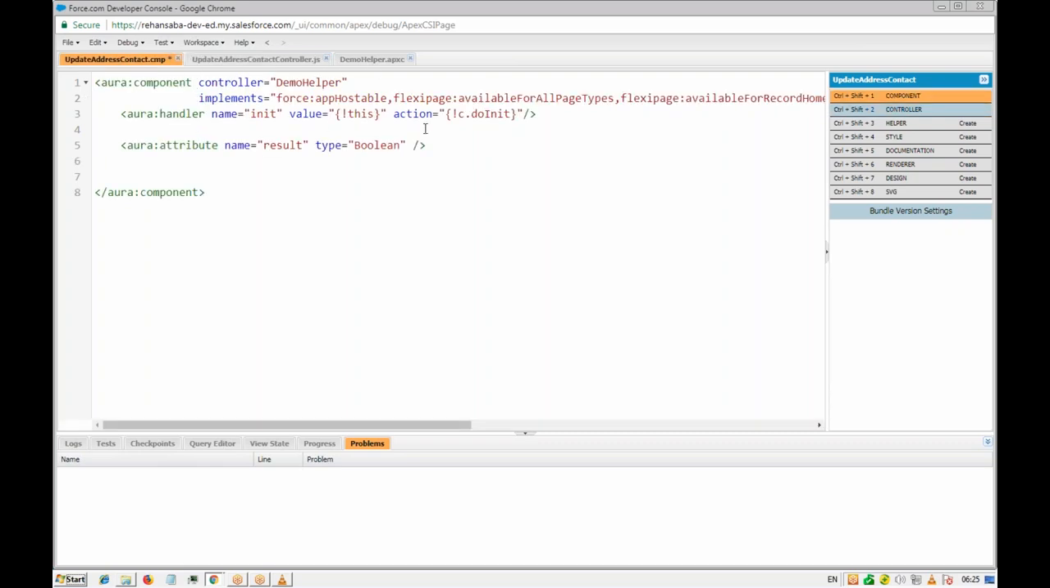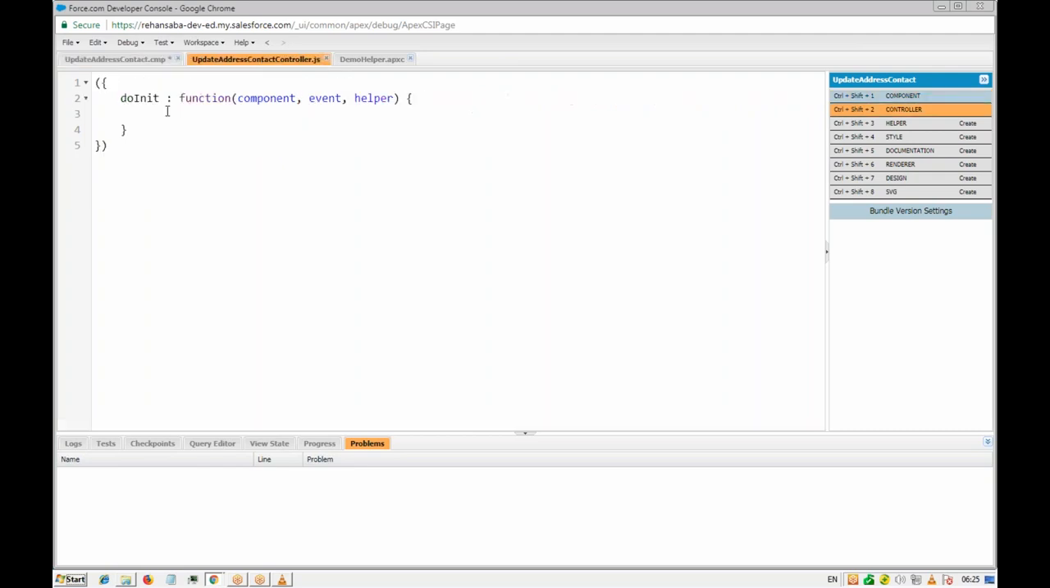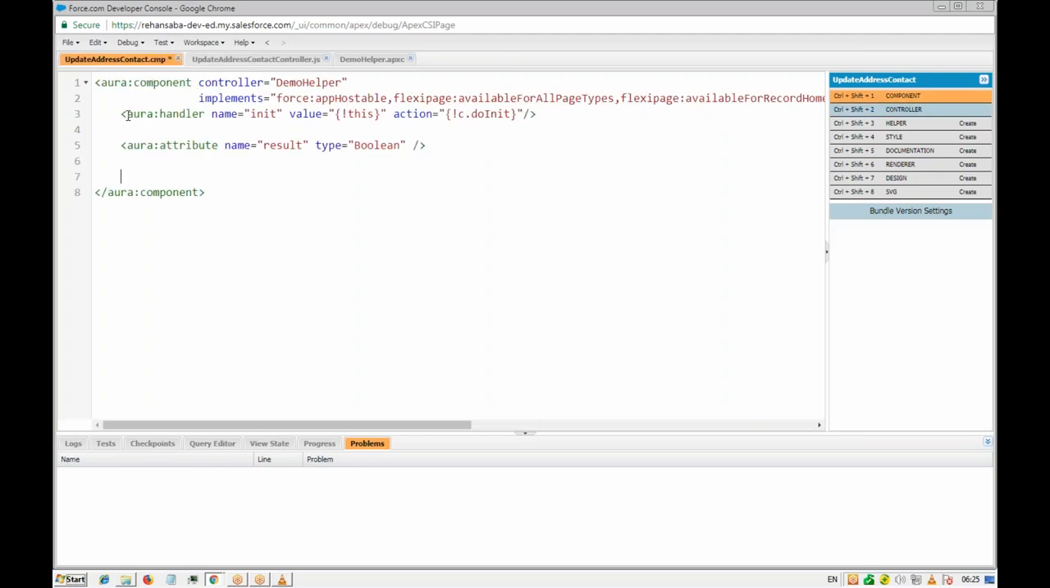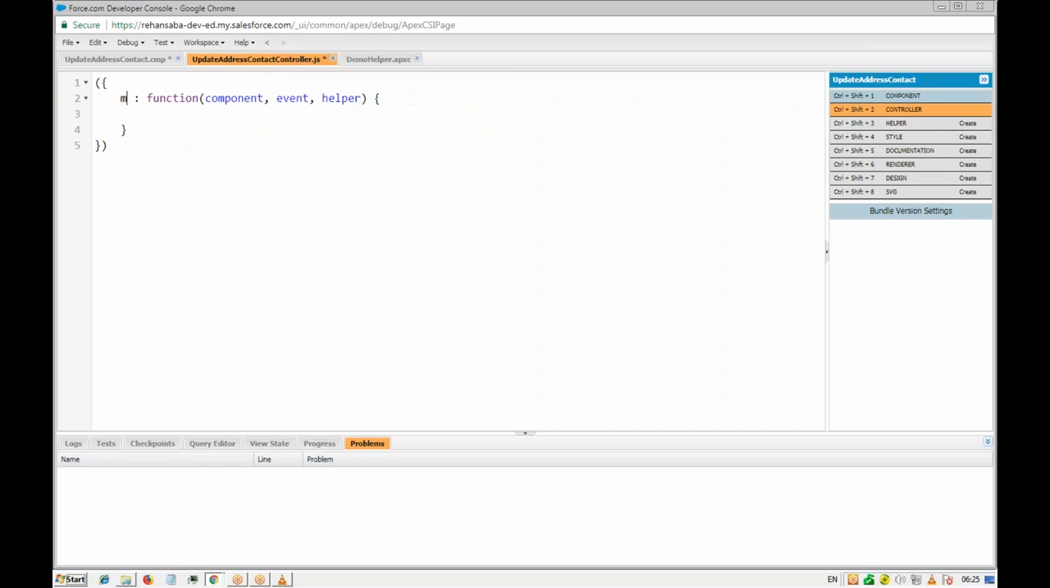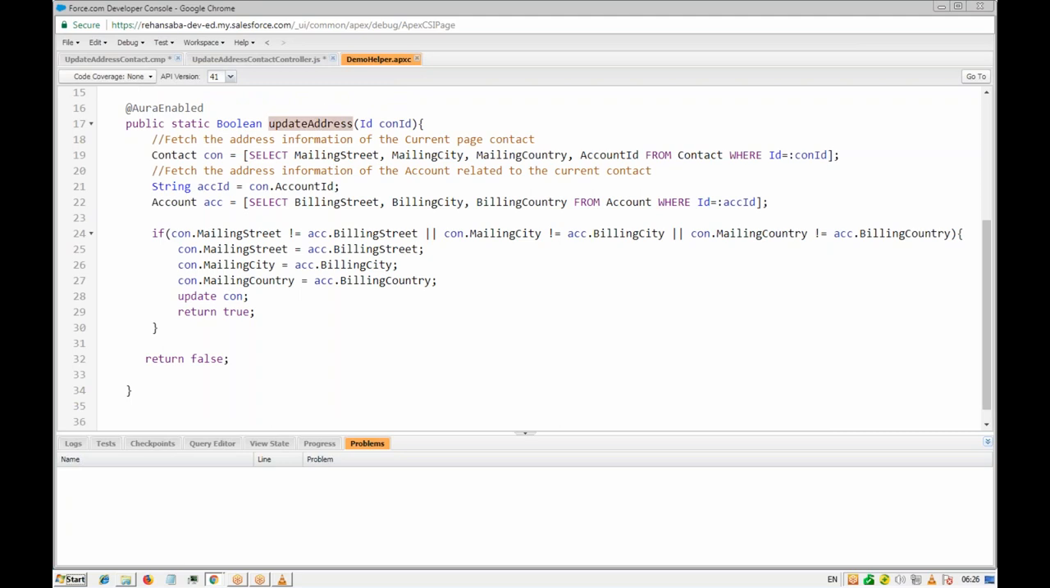In the handler we are using doInit, but doInit is not required, I believe, because we are not doing anything on load. So I'll remove this handler. We are doing something on click of the button. So we can say something like my method, and inside this method, first we have to define a variable for action. Our action should be component.get, and here we'll give c. and the name of the method which we will be calling. That should be updateAddress.